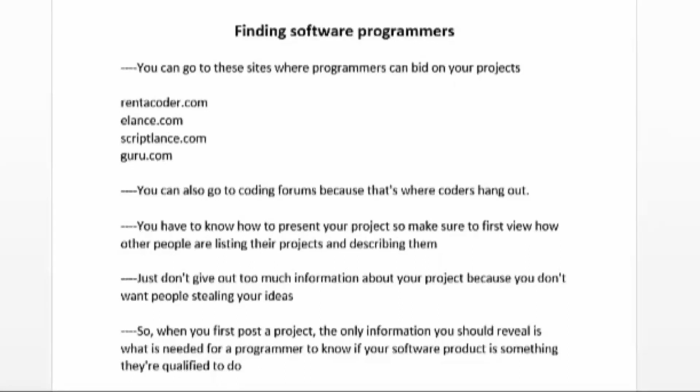Now let's talk about finding software programmers for your project. There are various sites that you can go to find programmers where they will bid on your projects, and you can select the programmers based on the best price. But remember, you also have to make sure to select programmers based on their skills and how comfortable you feel working with them.